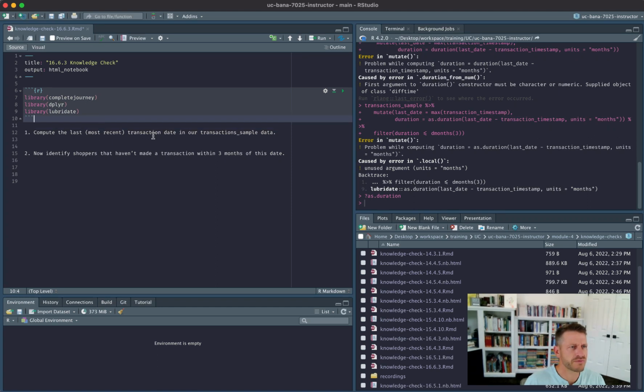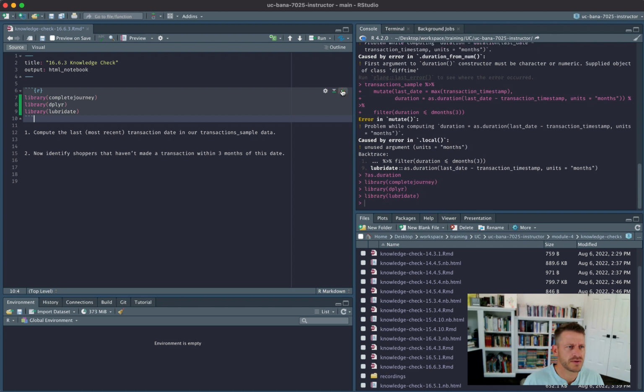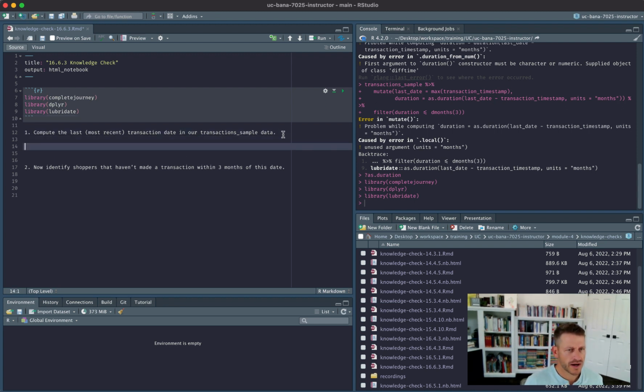All right, so let's go through knowledge check 16.6.3. We are going to use the complete journey data, and then we'll use the dplyr and lubridate packages to do some data wrangling. All right, number one, compute the last or the most recent transaction date in our transactions sample data.